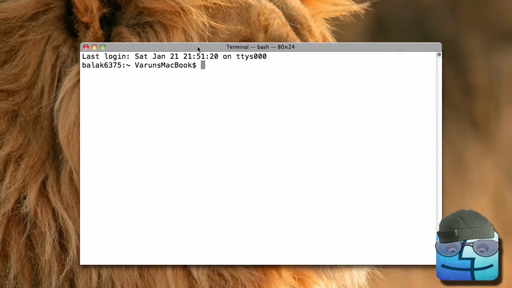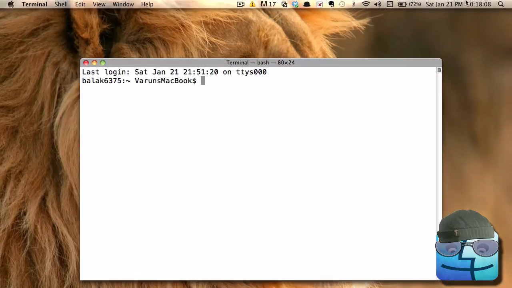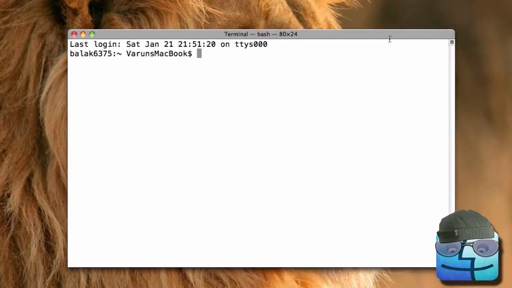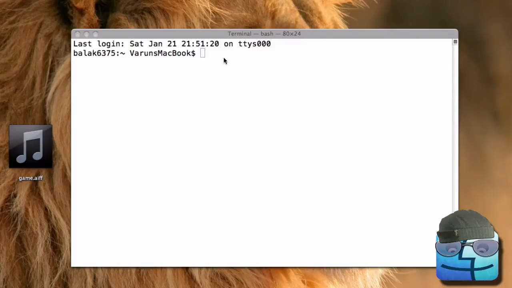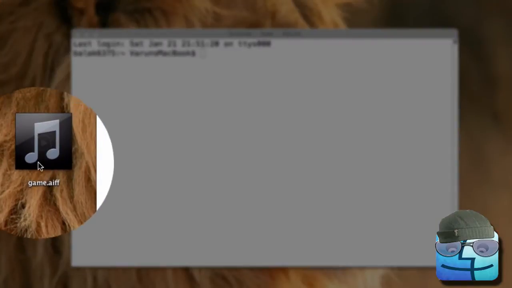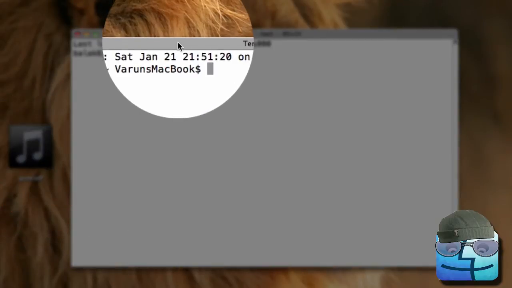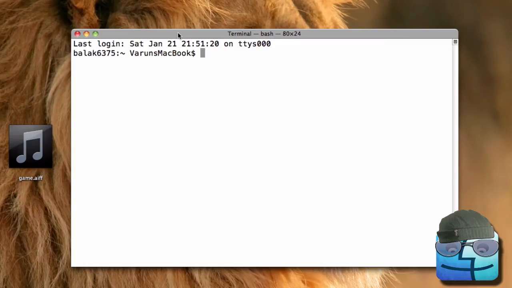Okay, so once we have our terminal open, you can use the Spotlight feature or go into your Utilities folder under Applications and select Terminal. Now, what we need to do is get our audio file ready. I have it right here on my desktop. As you can see, game.aiff. Now, I did a trick here. It is actually a .caff file, and I just renamed it to aiff.